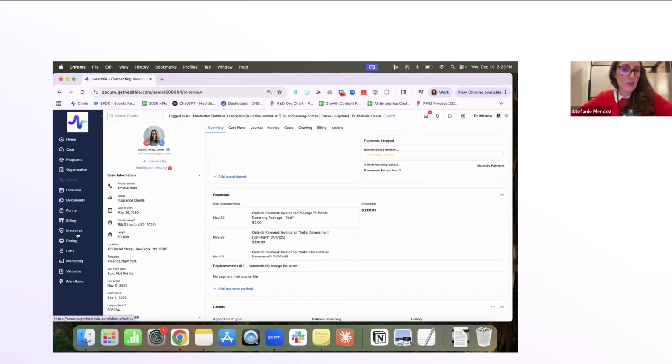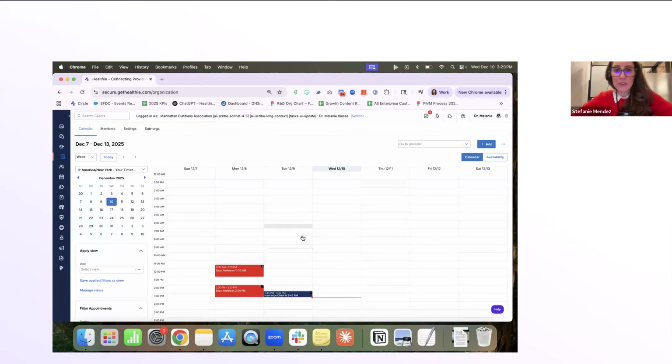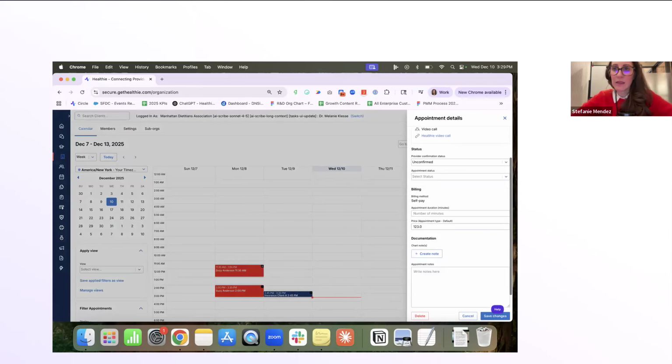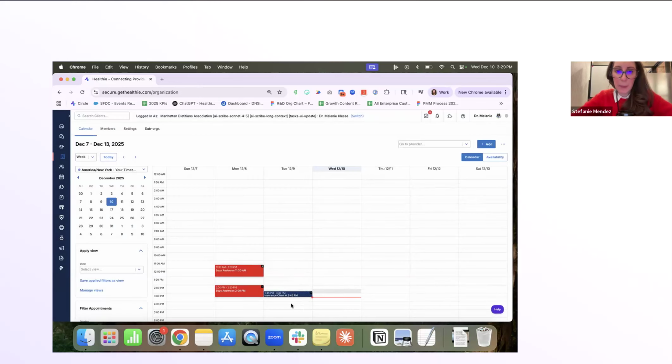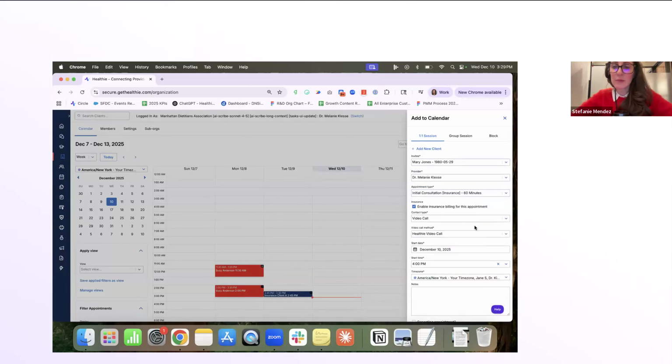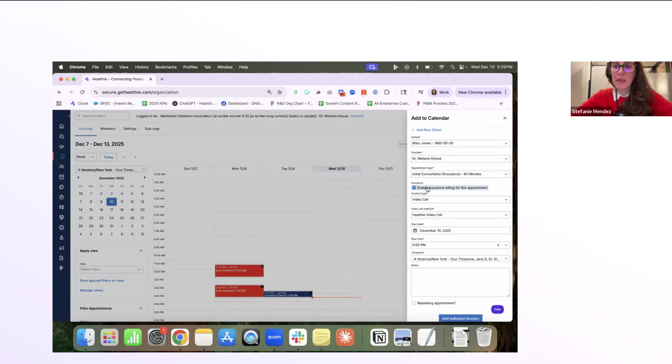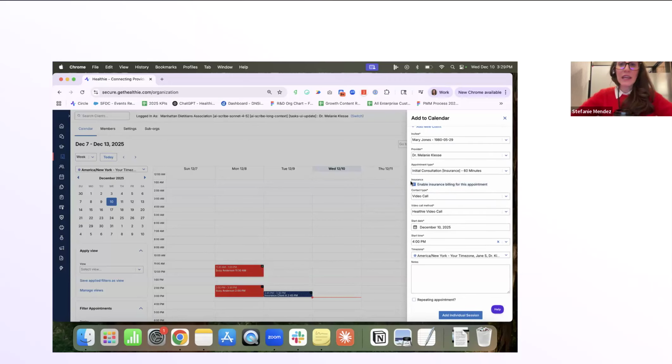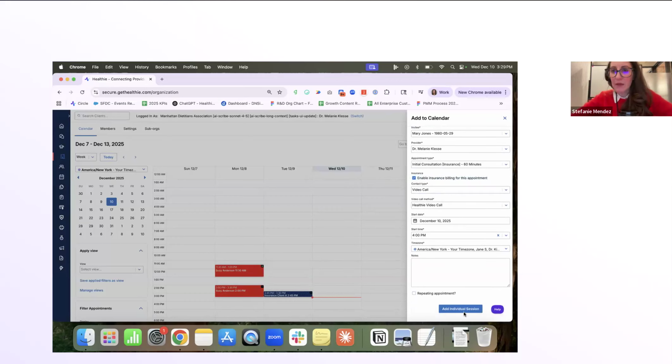Now, how does the auto billing actually happen? If you go to your calendar and you create an appointment with this client, let's say that's a different client. Let's add a session here. I'm going to select that client we just configured. I'm going to select the appointment type that we made sure insurance billing was enabled for. And now you can see by default, enable insurance billing for this appointment is on. If for whatever reason you want to turn it off, the client's run out of benefits, they're going to pay cash today, you can deselect that. And then I'm just going to make sure I go in and I add that session.